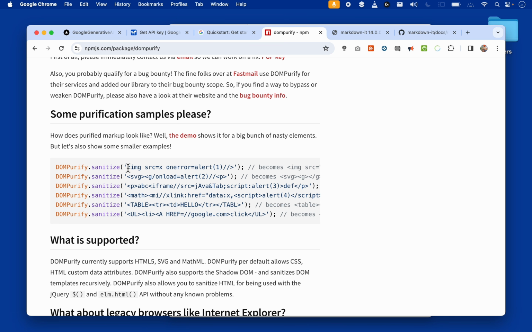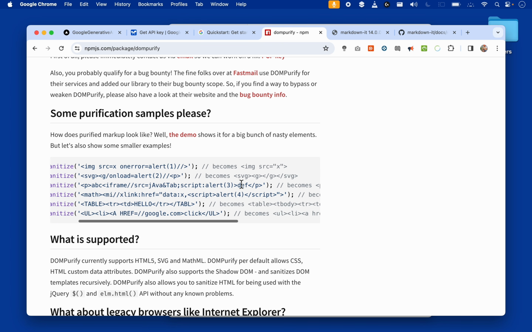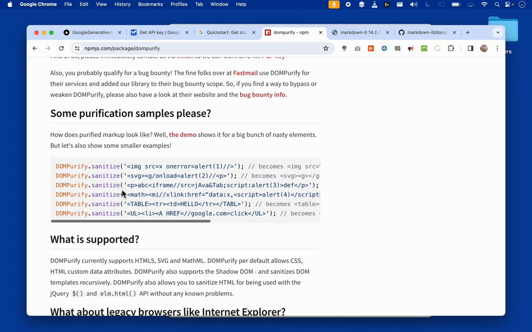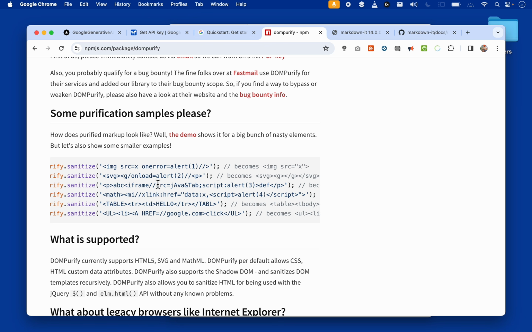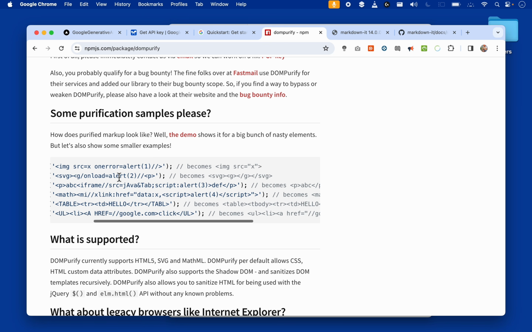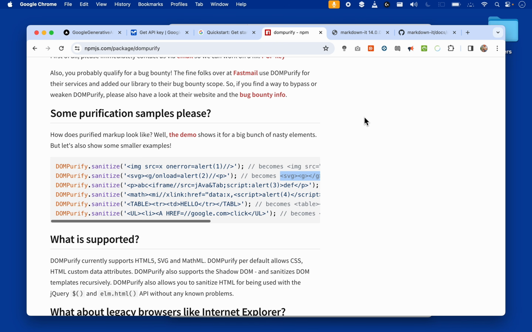So as we were talking about, there is an image, and then onerror there is an alert, which is basically JavaScript. There can be scripts added along with the HTML, so that makes it unsafe, and this DOM purifier makes sure that this is sanitized. And as you can see, the script tags and whatever JavaScript were there are removed, and it outputs just the pure HTML. So that is what we're going to do here.